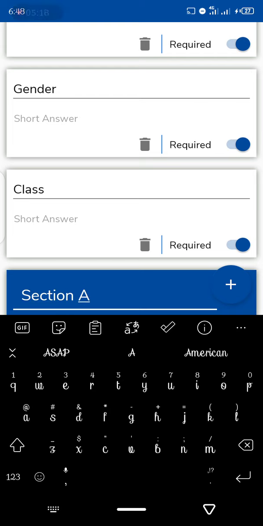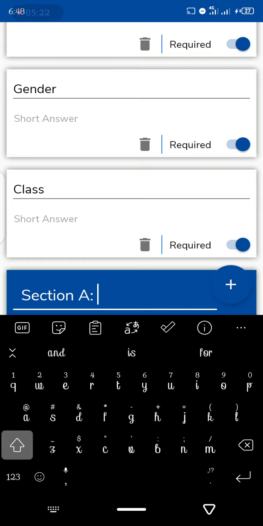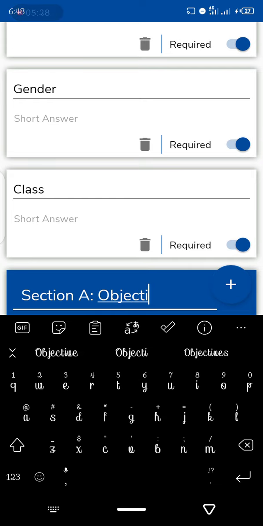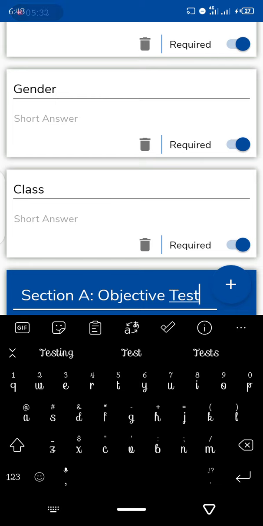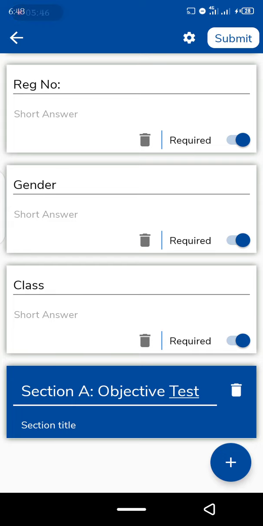You're going to have something like Section A. What is Section A? You have an objective test. That is what is in Section A. So you have put your objective test. You can put a subtitle or you leave it. Then, for the objective test, you click on this very plus.